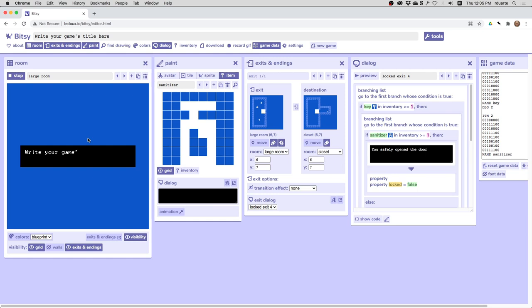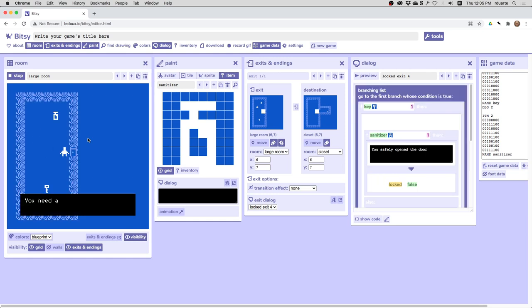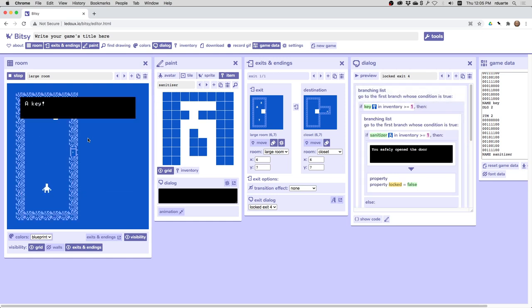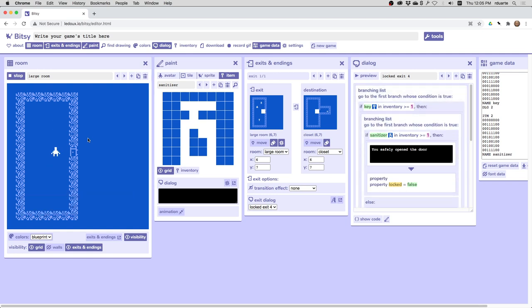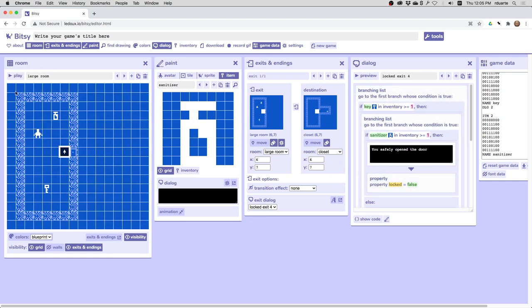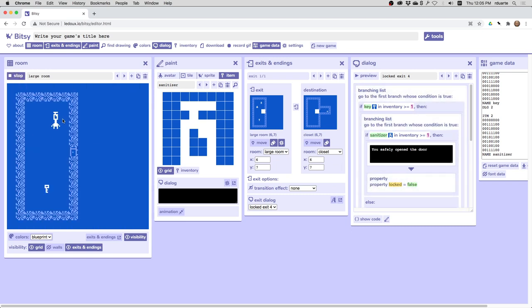So let's hit play and see if this works. When I first go to it, it says you need a key. And then I get the key and it says don't forget the sanitizer. Get the sanitizer and you safely open the door. Just to make sure this works, let's try it the other way. I'll get the sanitizer first and try this. It says you need a key. And then down here, I've got a key and you safely open the door.